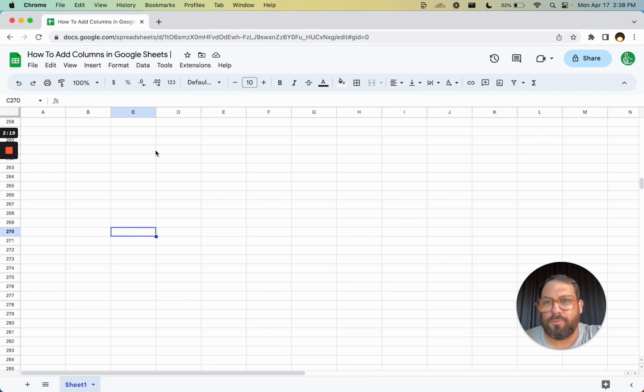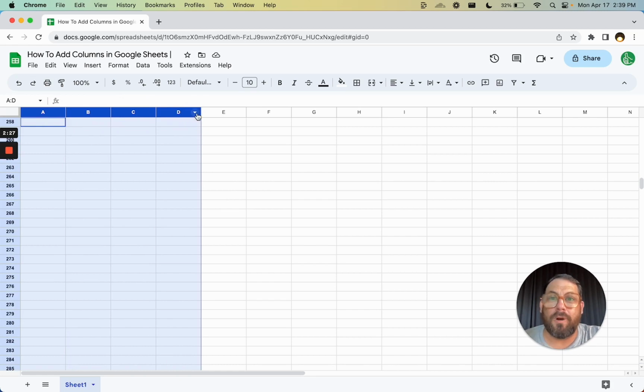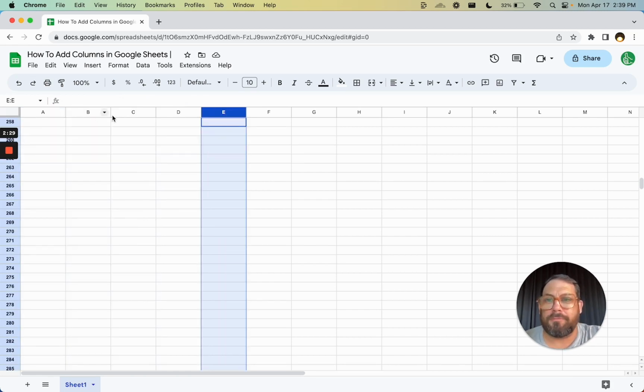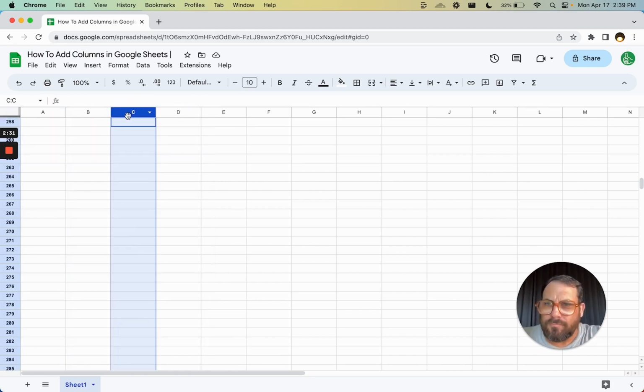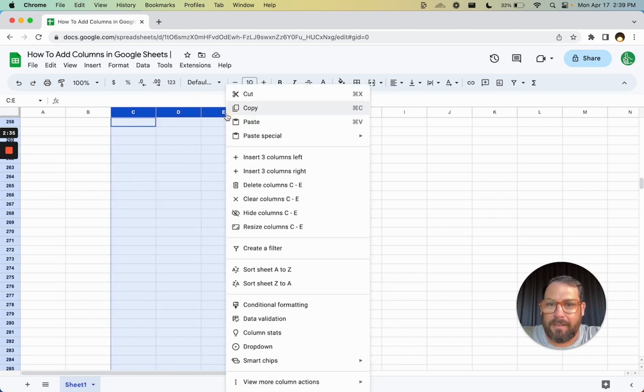But let me share with you a couple more ways. One is not just adding one column, but we can actually add multiple columns if we select that number of columns we want to add. So say we want to add three columns here. We can select C, D, and E, and then we right click. And now our option here is not to add a column, but to add three columns to the left or three columns to the right.